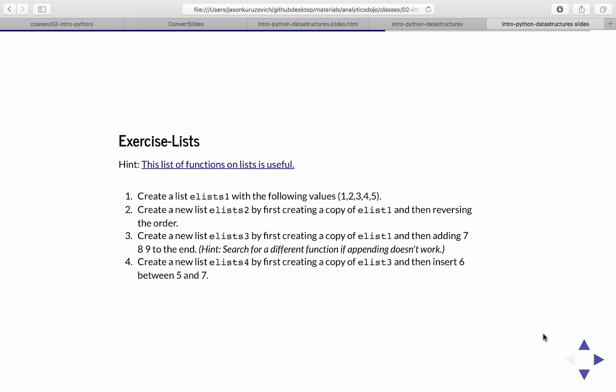So let's go ahead and do an exercise on lists. The first thing we're going to do is create a list, elist1, with the following values: 1, 2, 3, 4, 5. Create a new list, elist2, by first creating a copy of elist1 and then reversing the order. You'll have to look up a function. There are some useful functions here to be able to reverse the order.